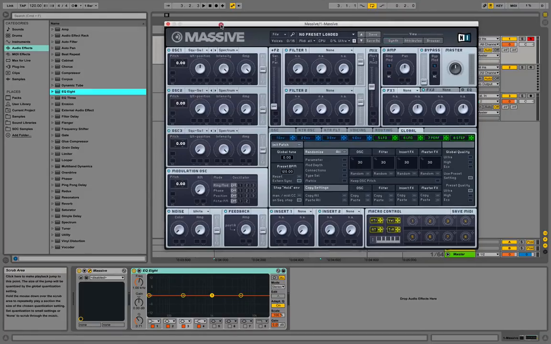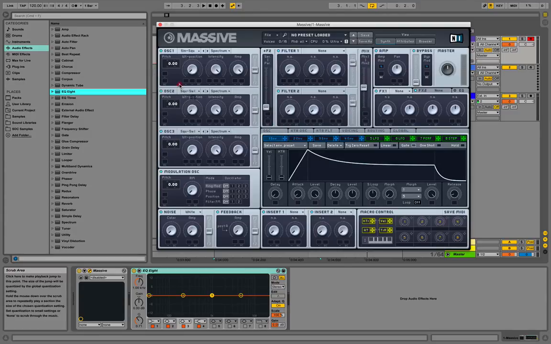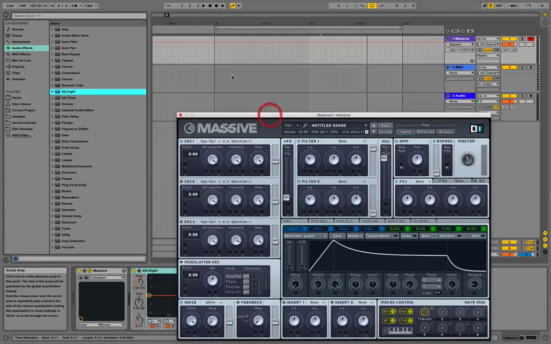So I would use Massive, but you can use every synth on the market as long as you have a sine wave and the possibility to attach an envelope to the pitch. Okay, let's start. Initialize the preset and let's write a MIDI note.